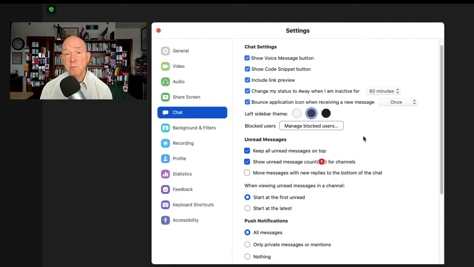Chat is one of the most interactive forms of working with Zoom. It's really nice when you're in a meeting to be able to share ideas back and forth. You can share to everyone, you can see what others have said, and you can also send private messages. Very nice to do that. And here's where we can set it up.